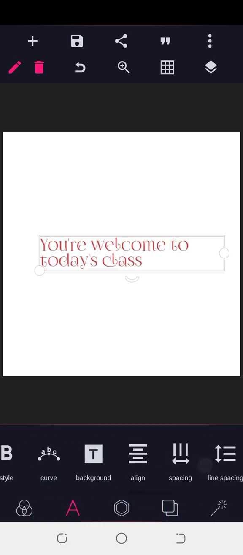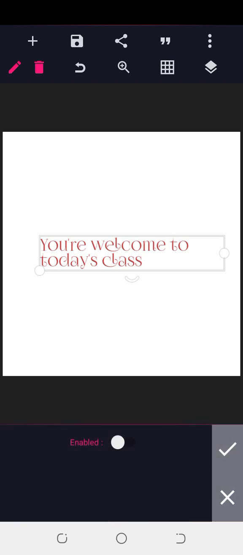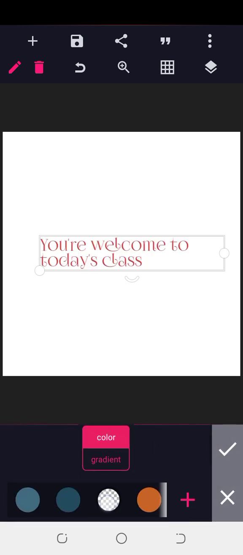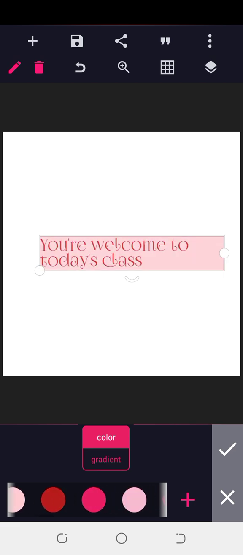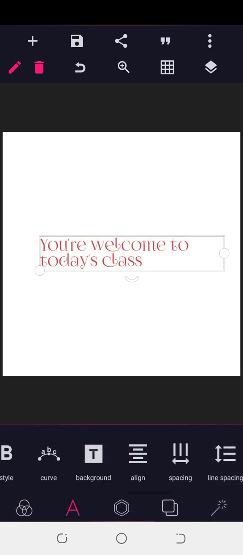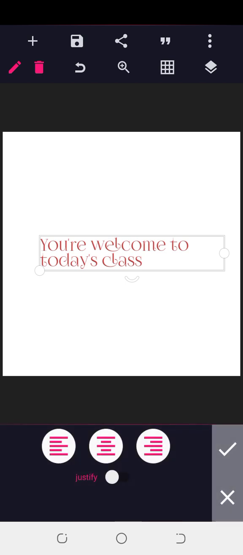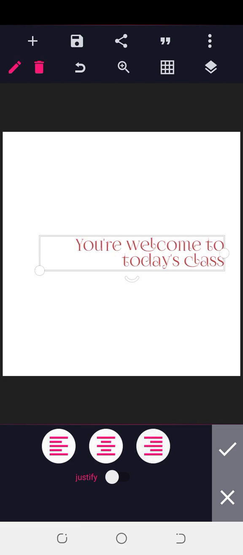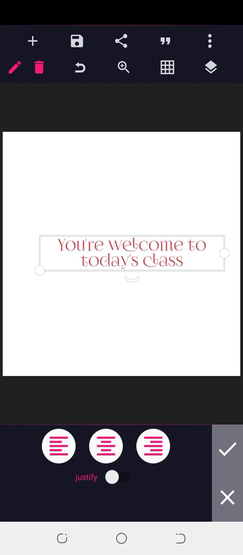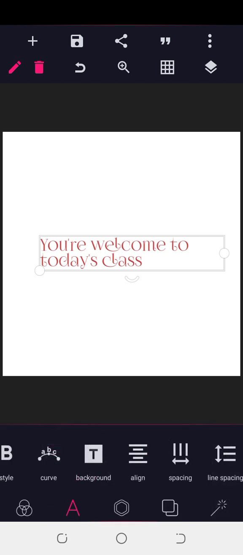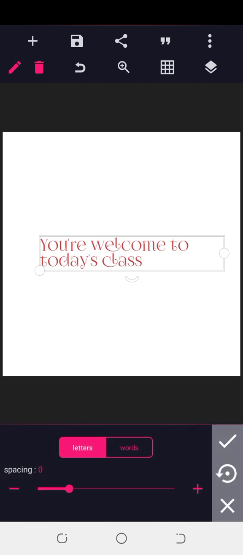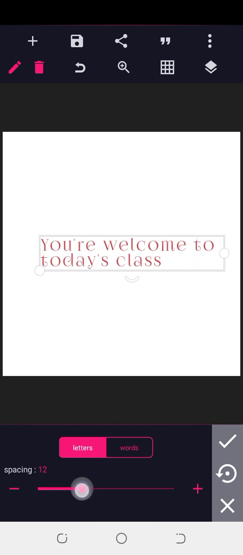Now another thing is what we call background. To add background, as you can see, the background is changing, depending on the background you want to use. Now another thing we have is called align. Use it to align your elements. As you can see, now we use spacing to create space between the elements.